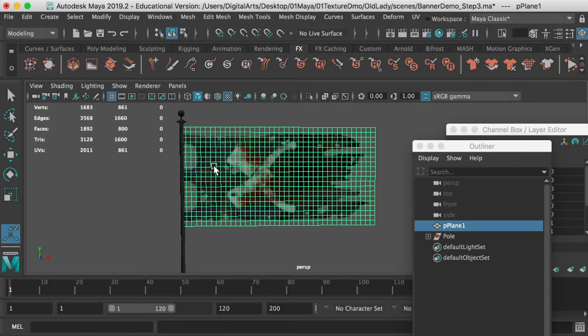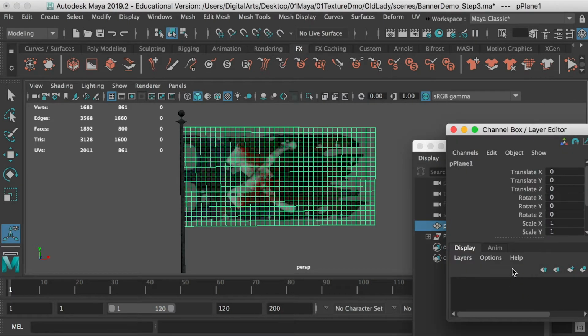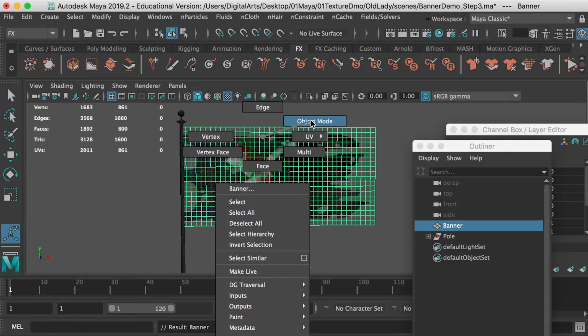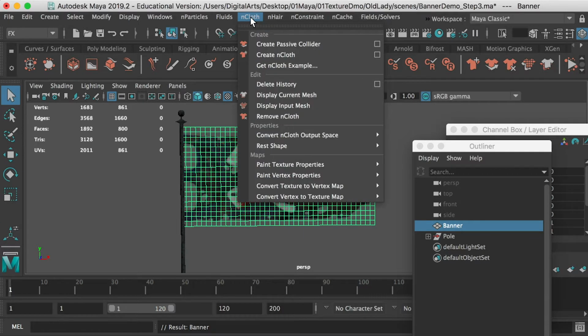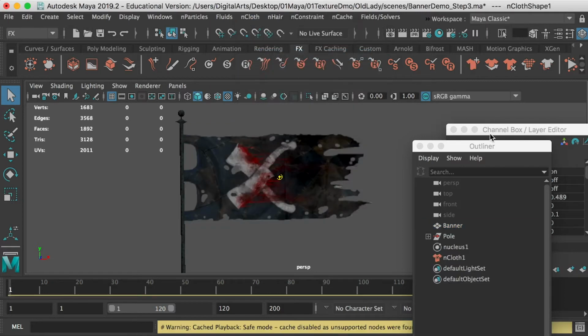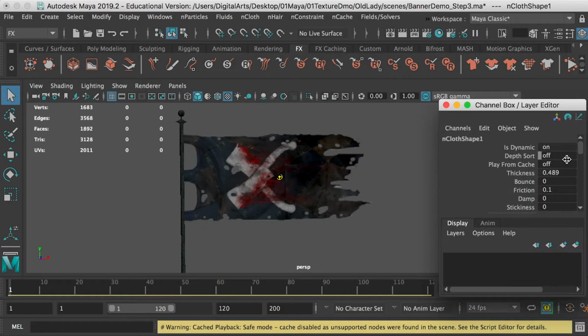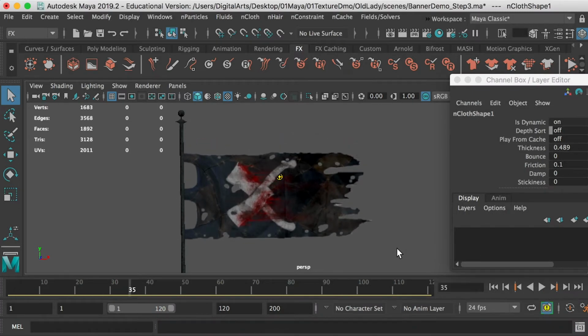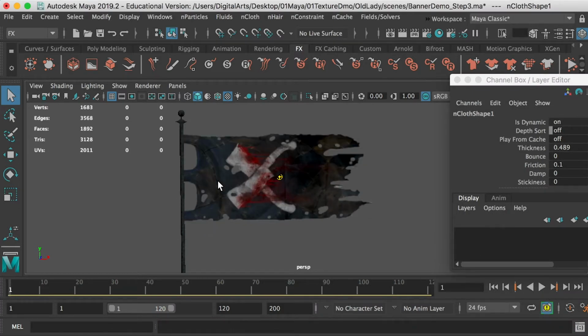So now these two models, they are clean models and you don't have any history and don't have any transformation value. And we can select this plane and I'll rename it to banner, and then I'll switch it to the FX menu. And with this, select it with the object mode. I'll apply an nCloth, and then if you play here, you can see that it's falling down because right now it has gravity, right?